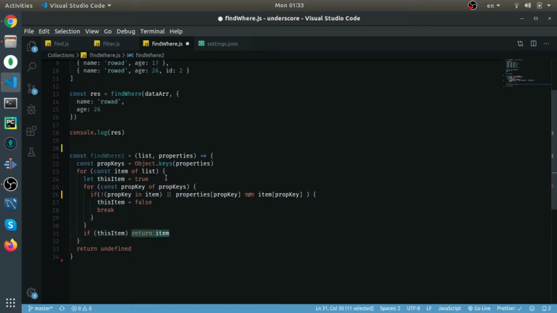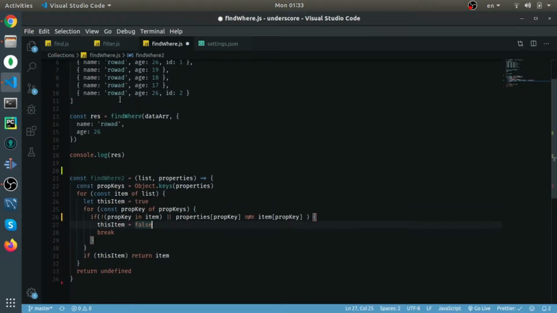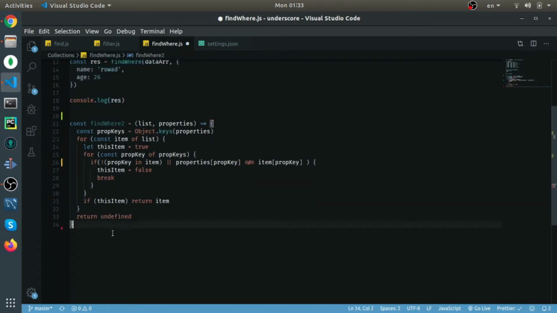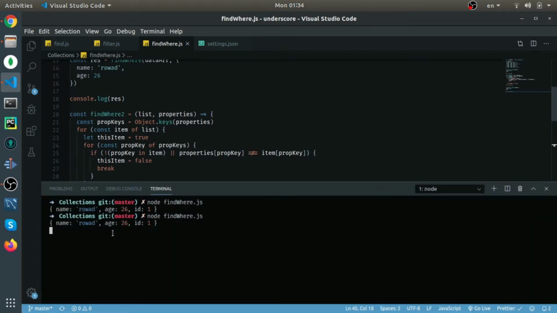I'm not sure if this is the correct way to do it, but this is what I came up with, which I think the next one, which is where, would look very similar, I believe. I'm just assuming things. So this2 will be equal to findWhere2, the same data with the same properties. And let me log it, which is correct. Very nice.